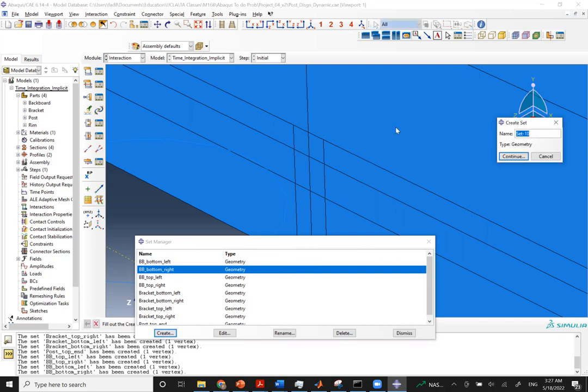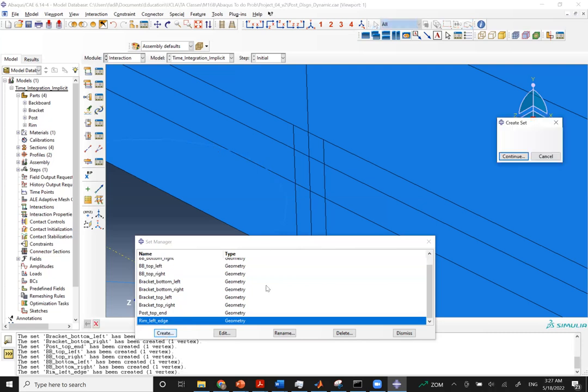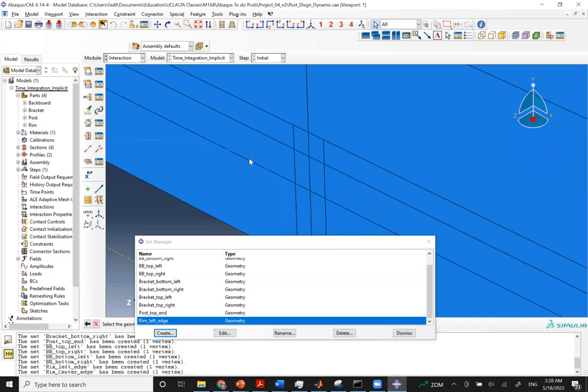And let's select the edges here for the rim. Left edge. Let's select this one here, and rim center edge, and select this one. And let's do rim right edge. So selecting these kind of helps later with connecting these nodes without having issues with hiding geometries. So that's why I'm doing it this way.